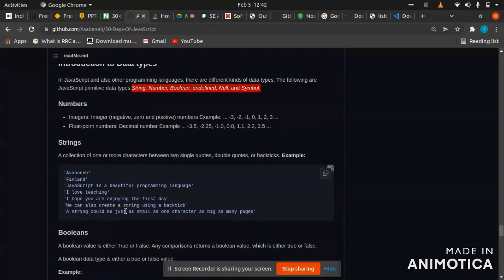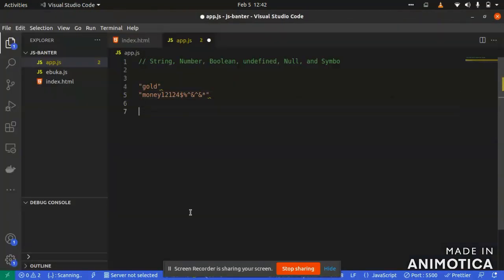You can also create a string using backticks. I think it's the character before the number one on your keyboard. When you type this, you can use it to create strings too. So you can use any single quote, double quotes, or backticks to create strings.